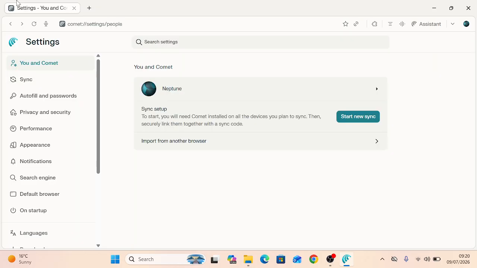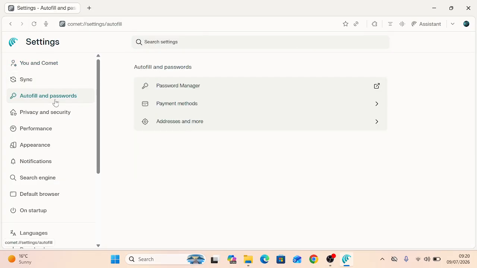So you can select done, and then you should now be able to see all of your history, your passwords, autofill, and all of that stuff simply added to your Comet web browser.